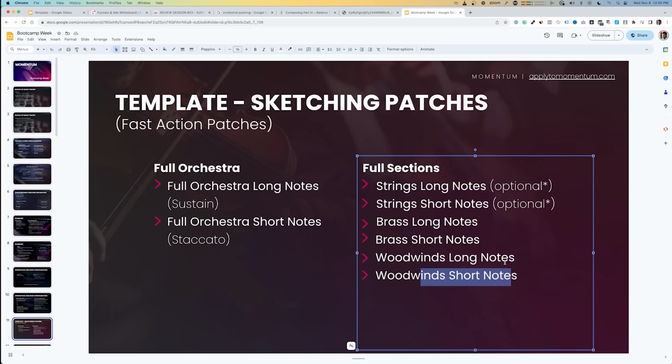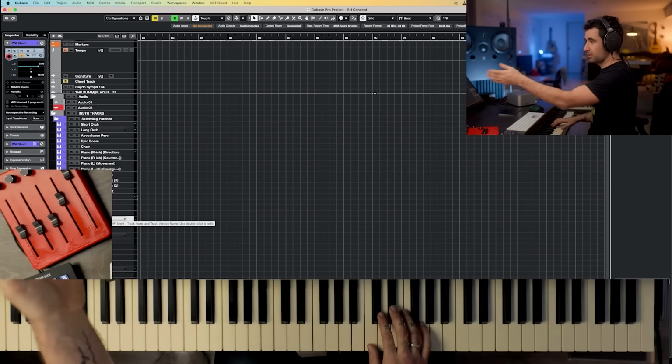So a few examples of this: woods short notes, or longs. This one, etc. A few more. Then still inside the fast action patches, I like to have a patch that combines all the percussion instruments and also a piano, choir. I like to have an epic horns section, epic trumpets, things like this.